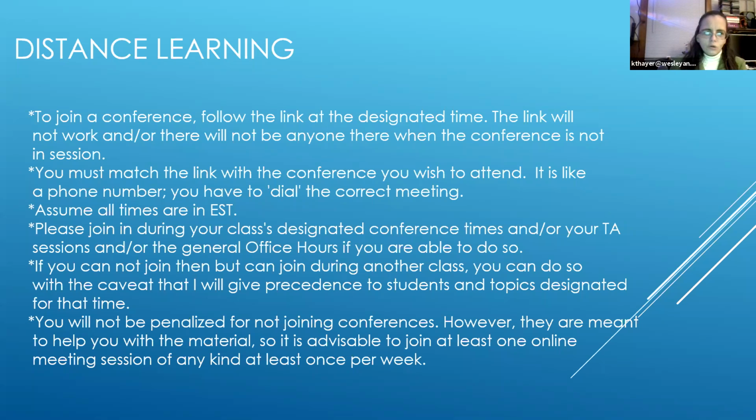So you need to go during the time that it's scheduled. The link has to match the conference that you wish to attend. Like I said, it's like a phone number. You have to dial to the correct meeting. So if you go at the right time, but you use the link, say, for a Thayer Lab meeting during our MATLAB meeting, you're not going to be able to join. So you have to pick the one that goes to the thing that you want to go to.